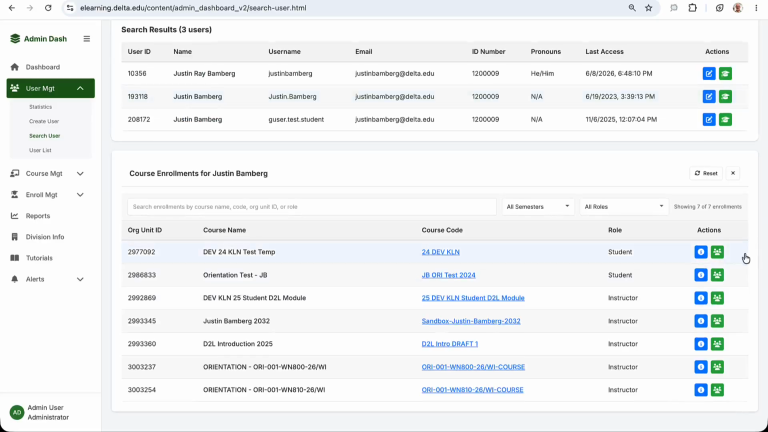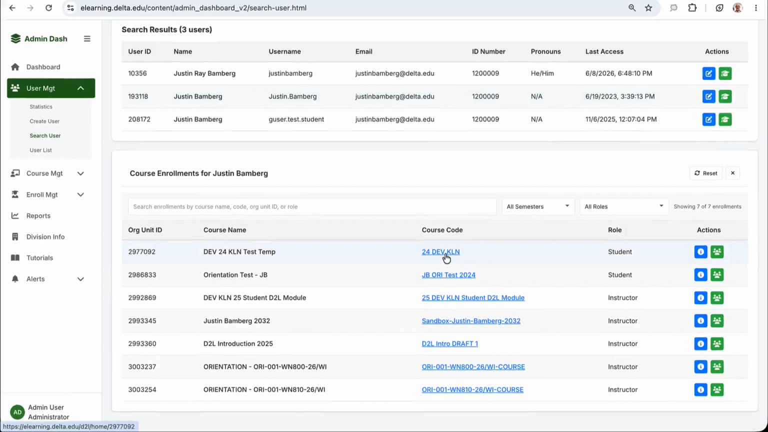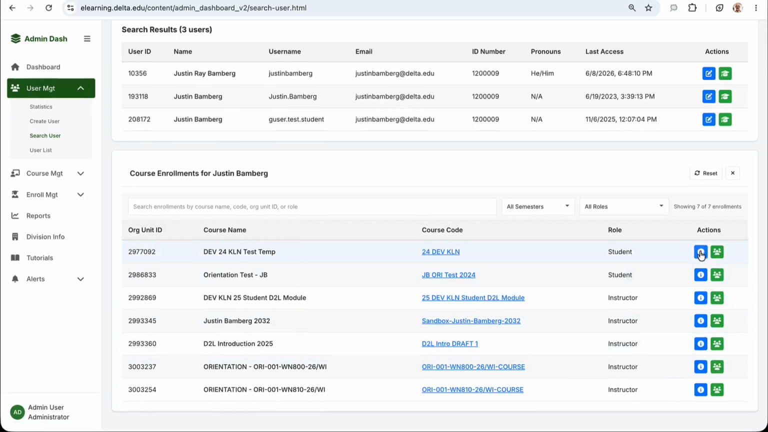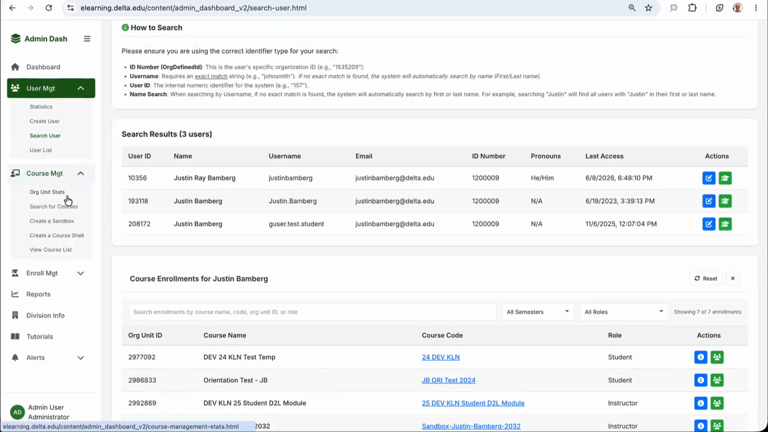If you're going to look at their enrollments, now you can see what the org ID number is, the course name, and give direct access to that particular course and whichever role they are listed in that particular course. Here, then you go to the course offering information or go directly to the class list. The next area I'm going to cover here is the course management section.